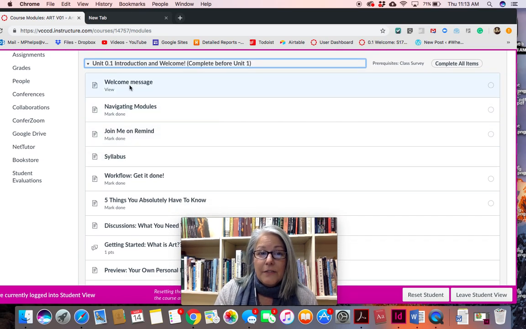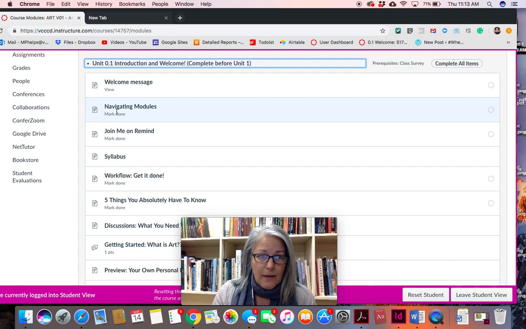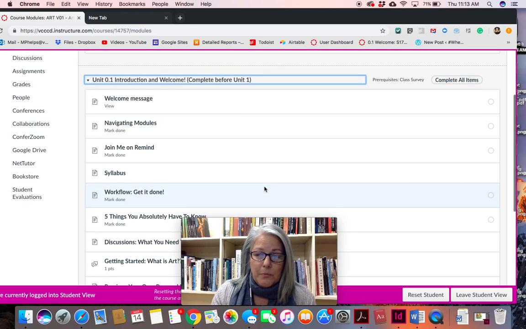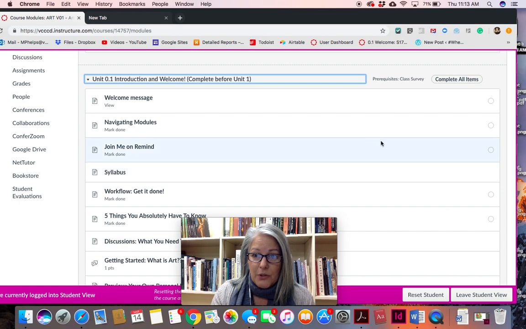And again, if you look right under the name of the module component, it'll tell you if there's an action that needs to be done, whether or not you're supposed to view it or mark it as done or submit, or different requirements might pop up for different parts of the module. So that's where you can find it. Over here, you'll see whether you've done it or not.